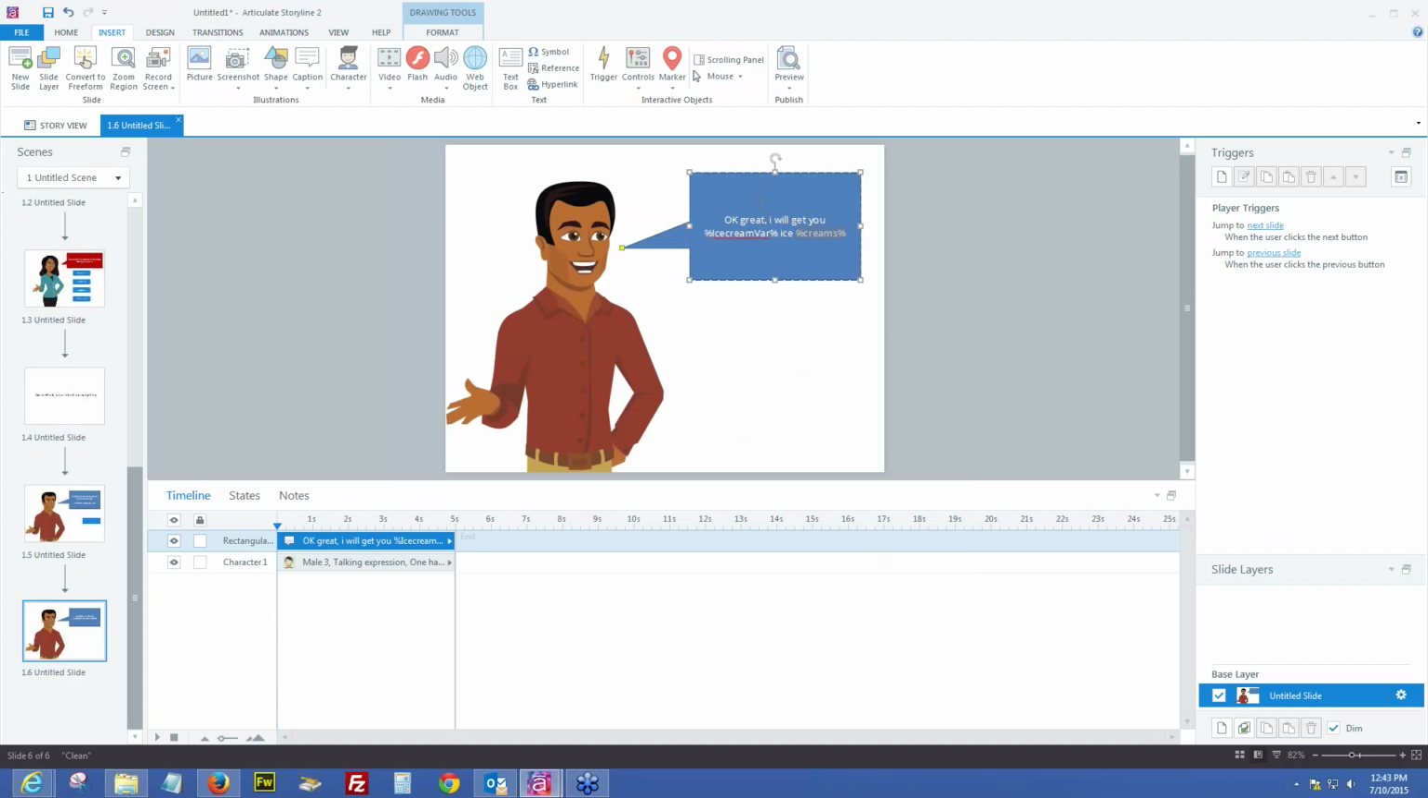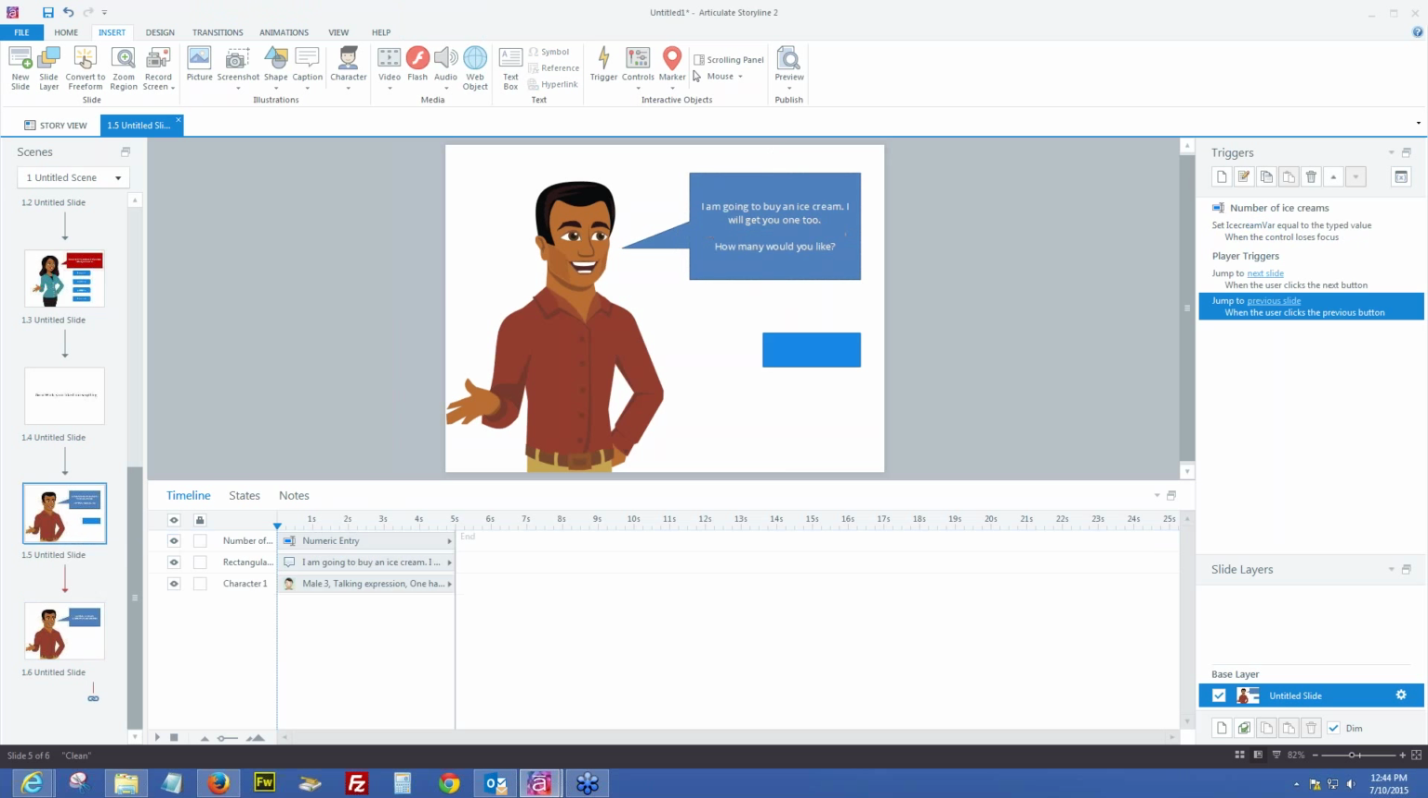Okay, so I have now a way of saying, okay, great, I'll get you a certain number of ice cream or creams. What I need to do now is have a way of changing this second variable, so it says either cream or creams, based on the number that I entered on the previous screen. So what I can do is I can come back to this previous screen where we had the number variable entered.